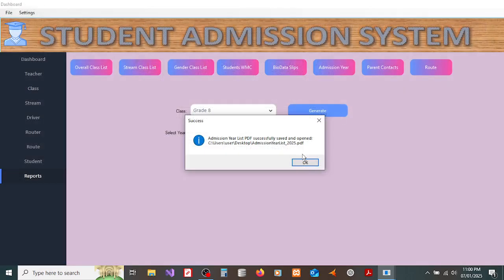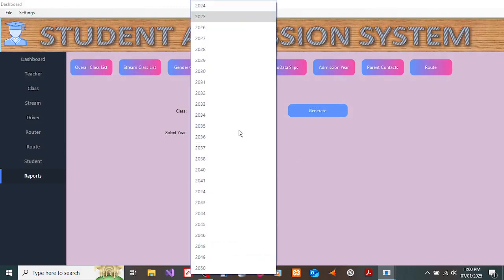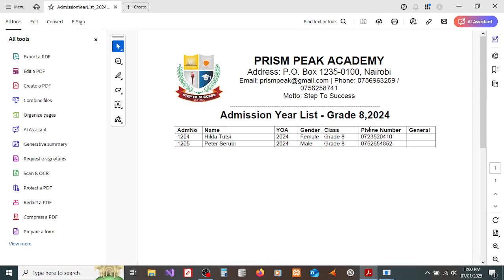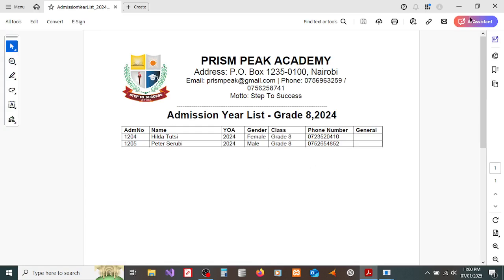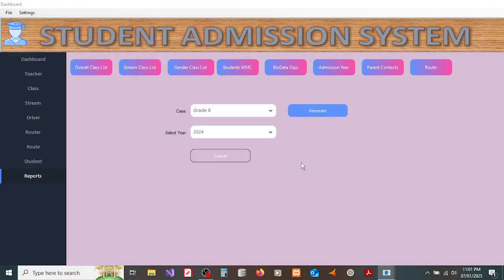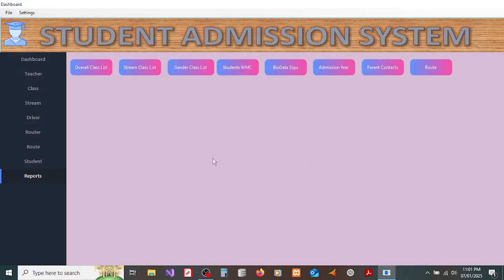You can also say I want to know grade 8, 2024. Just generate the list for 2024 grade 8. If you have 2000 students, the list will have 2000 students. If you have 1000, it will be there, right? So that is great. That is as per admission year.